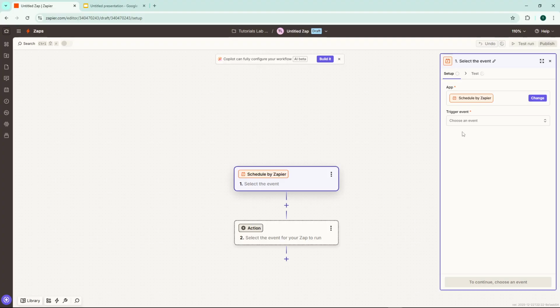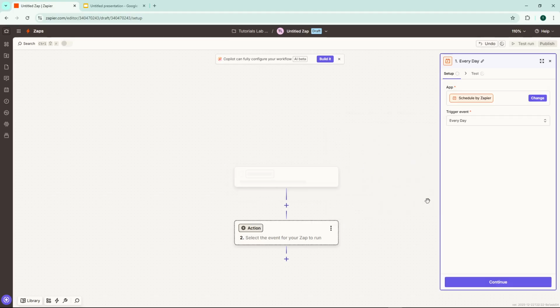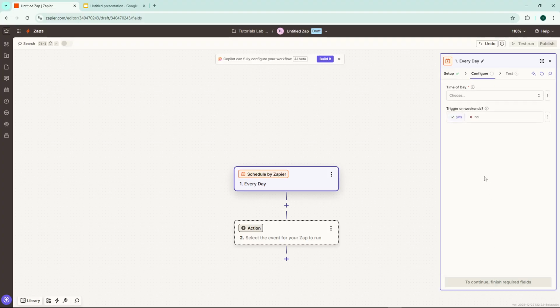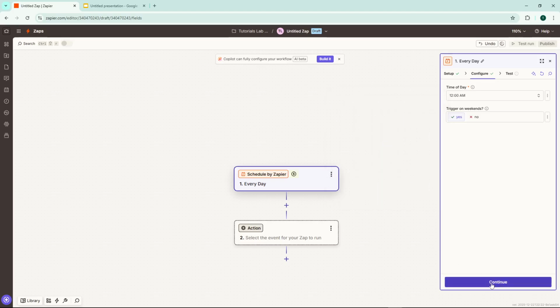From the trigger event options, choose every day and then click Continue. This means your automation will run once every day at a time you specify. On the next screen, set the time you want your post to go live, select your time zone to ensure everything runs at the correct moment, and click Continue. This step is crucial because it ensures your content goes out when your audience is most likely to see it.